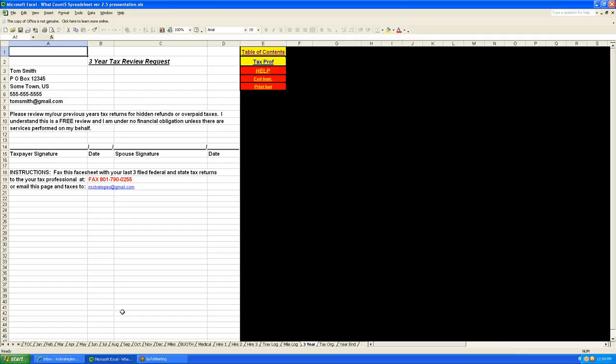Those returns can be amended and submitted back. The refunds would come to you in addition with interest. That would be federal and state. It's worth having your tax returns reviewed. The other thing that happens during a review is that you get tax strategies. The tax preparer can tell you ideas and what to do to be prepared for the future.